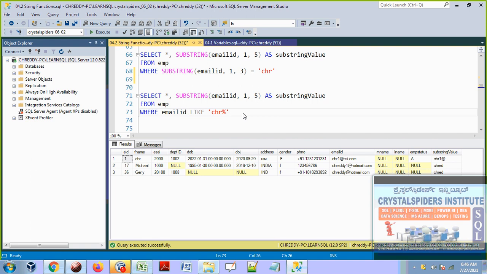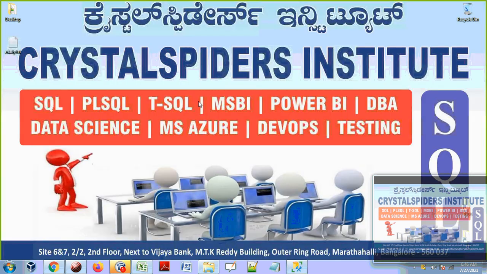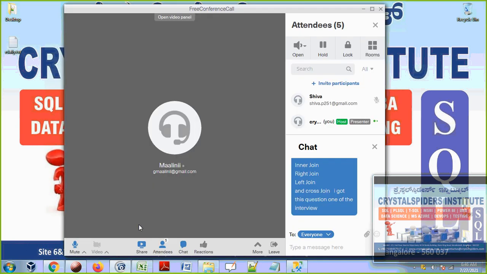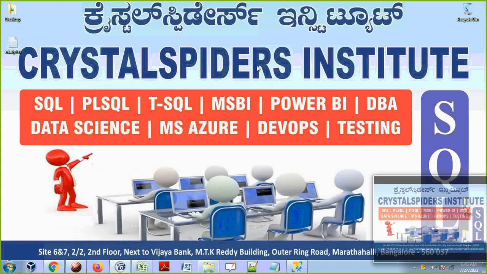Okay, guys, so these are the substring functions. Today we just introduced these functions, and in the next session, tomorrow, we will discuss more and more about these functions, guys. These functions are very, very important, guys. I can say that we are going to use these functions everywhere.